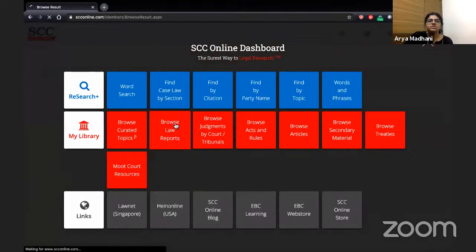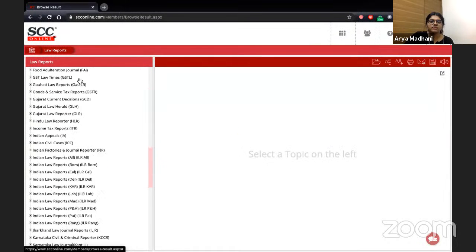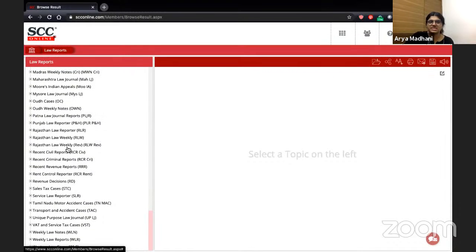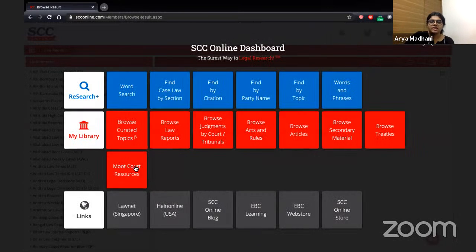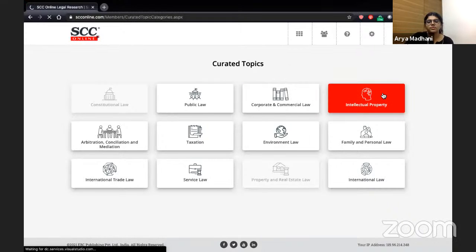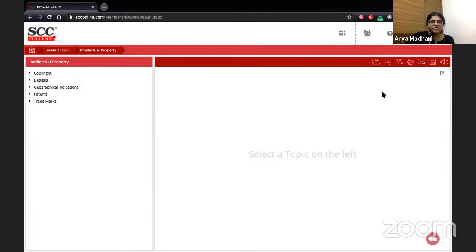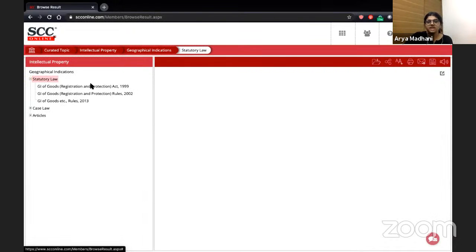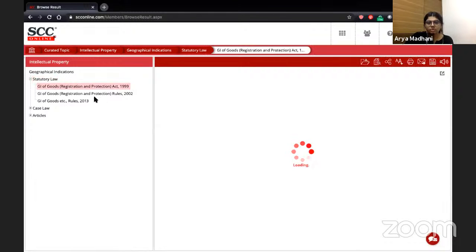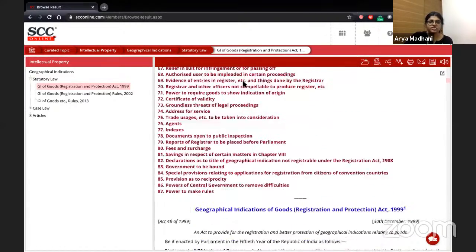For browsing law reports, you have a separate tab. Over here, like we saw earlier, all of these journals and law reports are easily accessible. And then you have the browse curated topics. These are still getting built up, but most of them are already done. So you have, let's say, intellectual property. For intellectual property, you can easily access copyright, trademark, design, or geographical indications. Any statutory law related to geographical indications is right here. If you're doing a moot or research related to this, you can easily access the entire statutory law right in front of you.